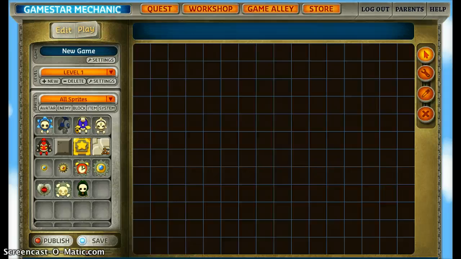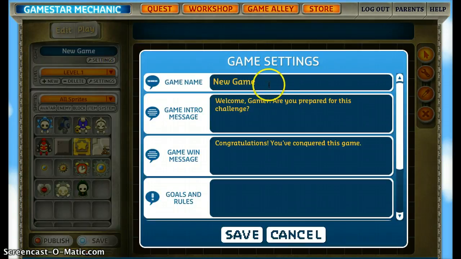So this should have been a topic that has already been discussed in class, so they have some background knowledge, and they should have already gone through the quest so that they also have a background in how to create these games. So within the settings, one of the ways that students can show theme is by the name of the game. So maybe their game is the recycling race, and then the game intro messages and the game win messages should all tie in to that theme.